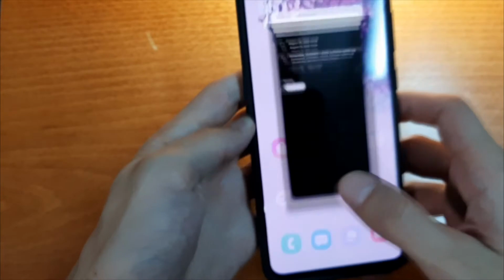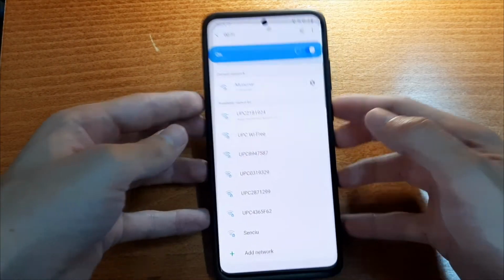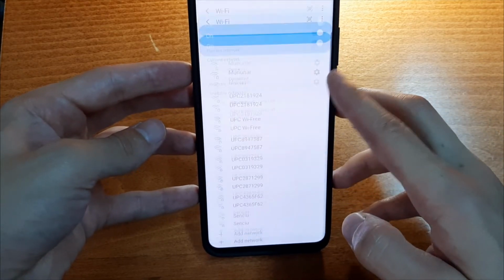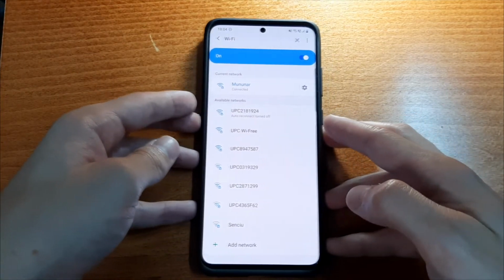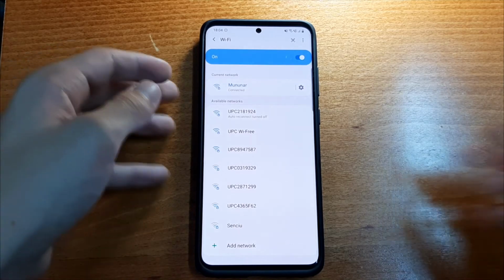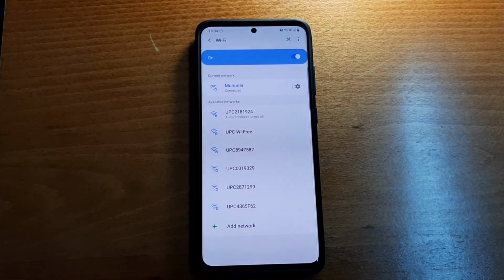I would like you to show this, but for me it's not working for now because all my Wi-Fi seems to be unmeasurable, and this is the only device with One UI 2.5, so I can't request the password for any Wi-Fi's. I tried, but I guess it's working only for the devices with One UI 2.5.